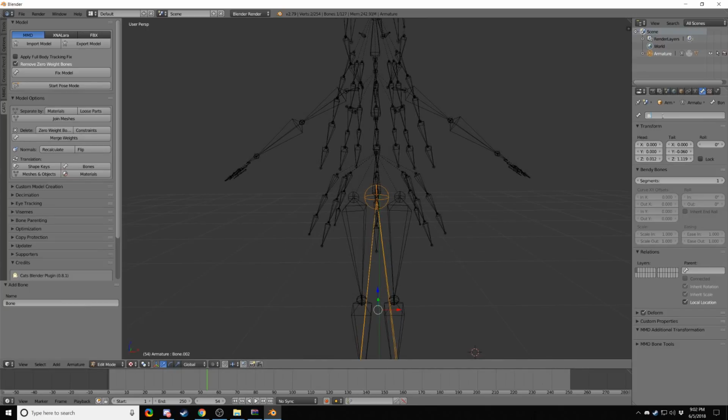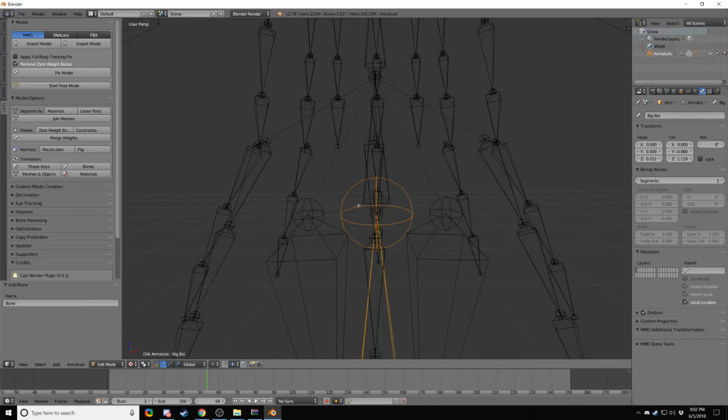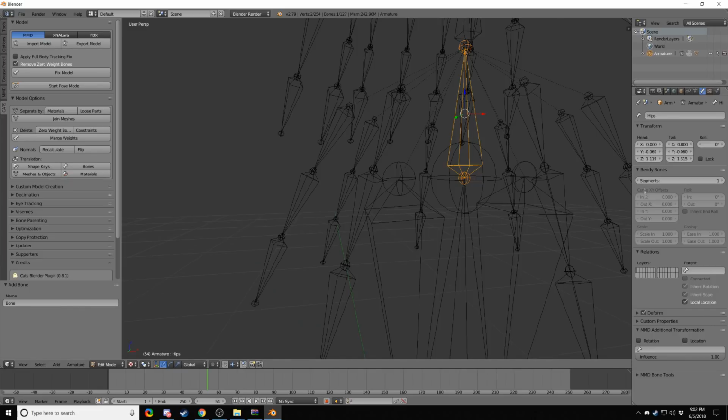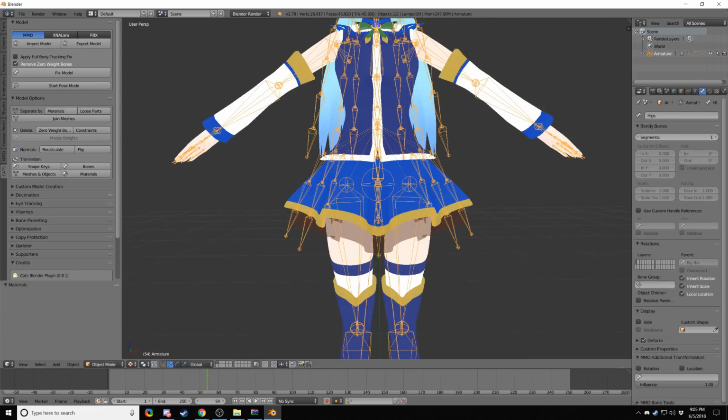Alright, now go ahead and rename this bone to something that you'll remember. It's your big boy bone. Alright, once you have that named and all the coordinates set, you're going to go ahead and click on the hips. And then you want to go down to parent, and then you want to make it big boy. I'm going to click on that.